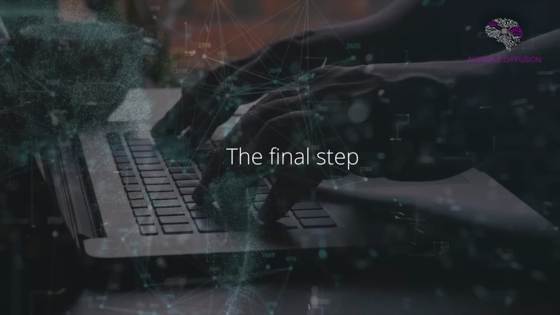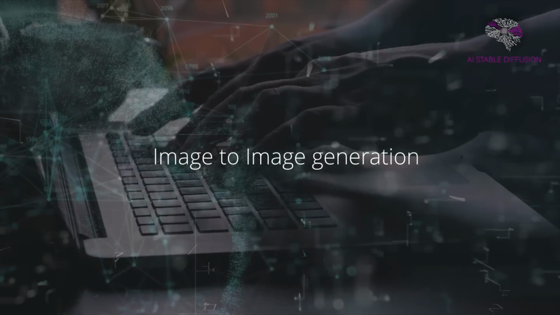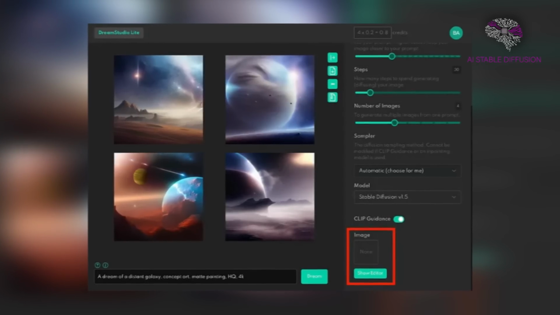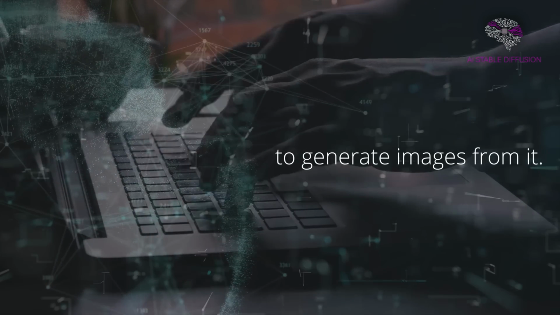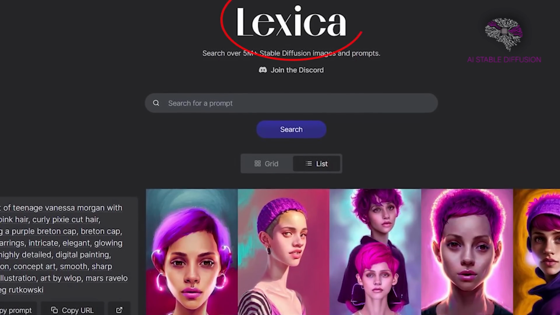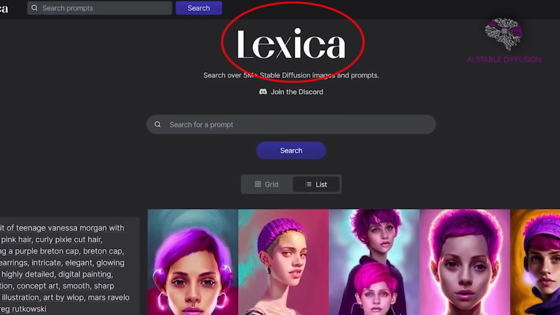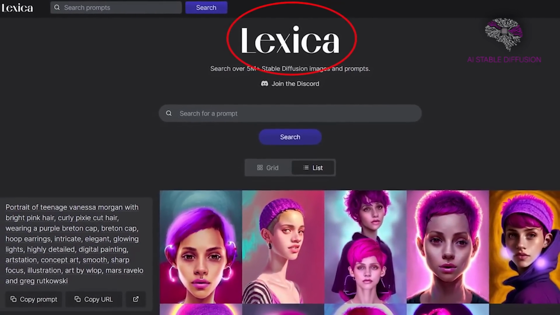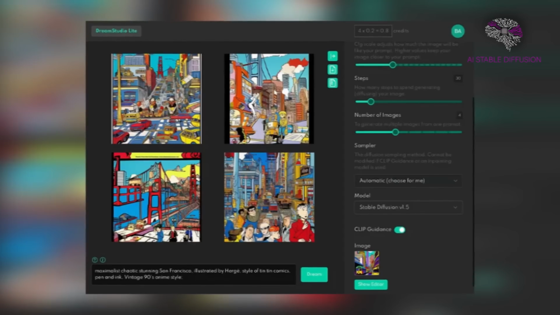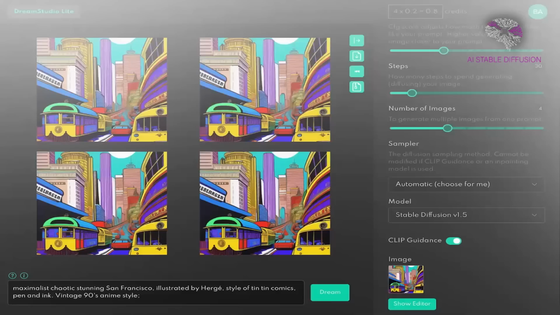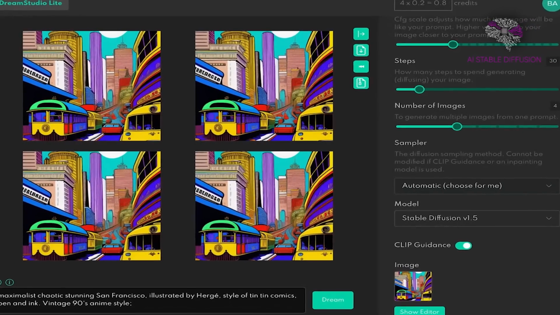The final step is image-to-image generation. We may utilize this step to use an image as a source for Stable Diffusion, allowing the system to generate images from it. We can go to Lexica to find our image and prompt, then download and paste the image and prompt into Dream Studio. You may see the new image strength setting. The lower the image strength value, the less AI relies on the original image.